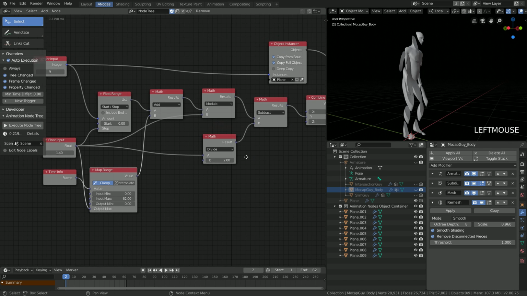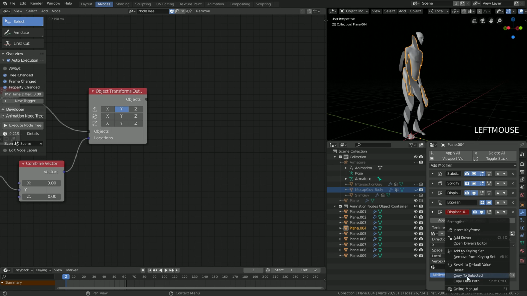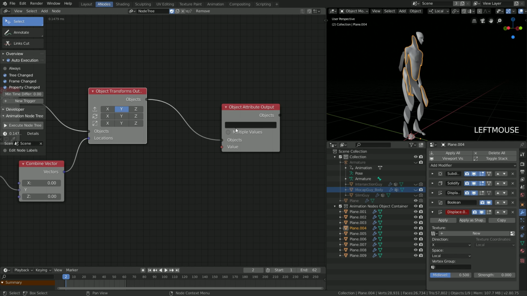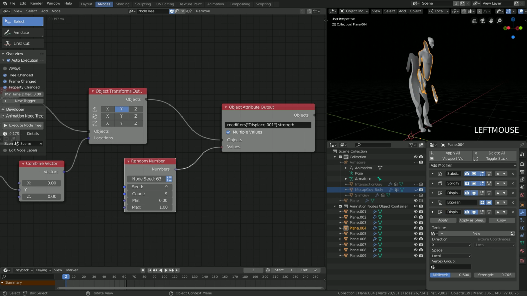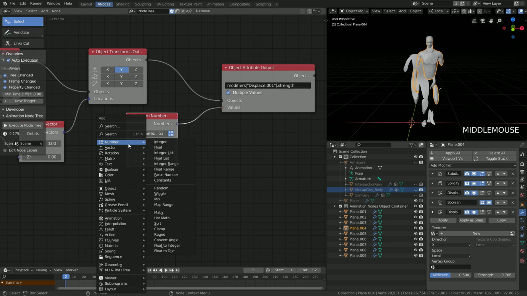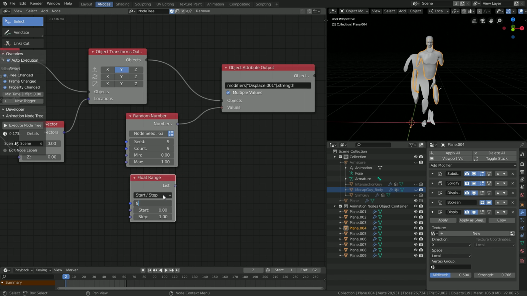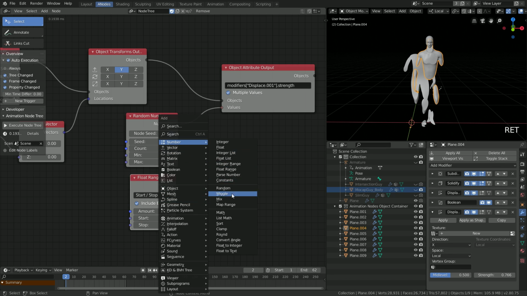Just one bonus at the end. Do you remember the displacement that doesn't do anything? You can use it to move the pieces after slicing. Use an attribute output node with the displacement strength, and you can put there any values you want. Random, sine wave, whatever, go wild.